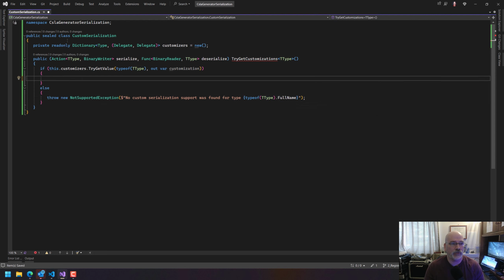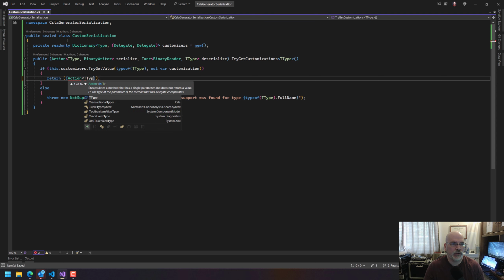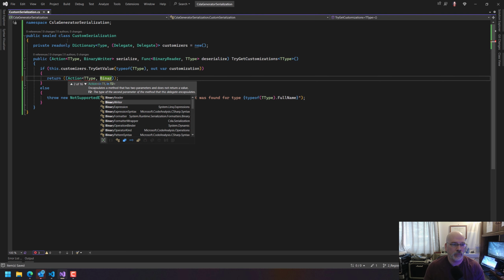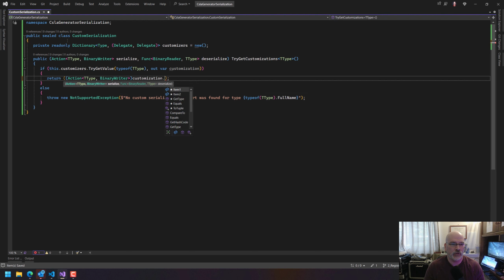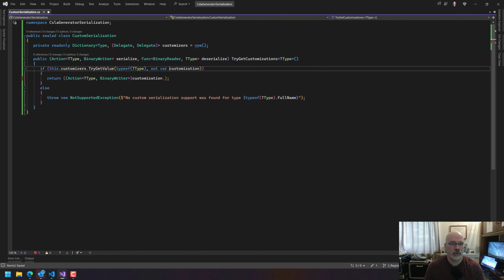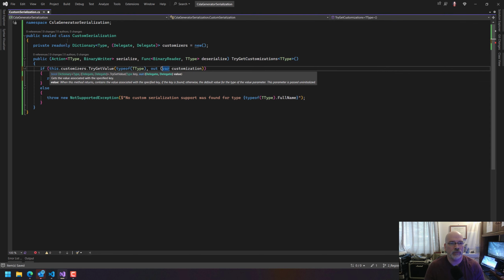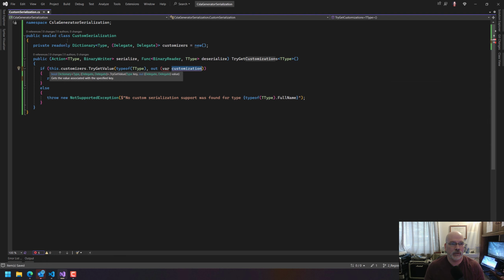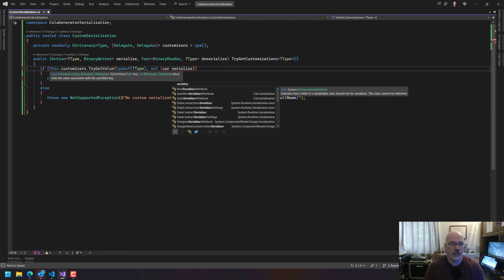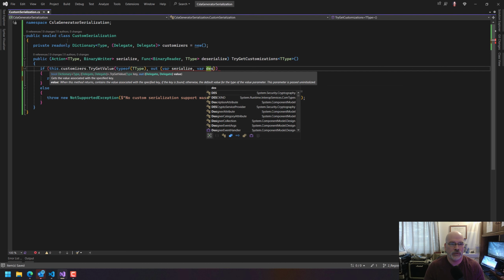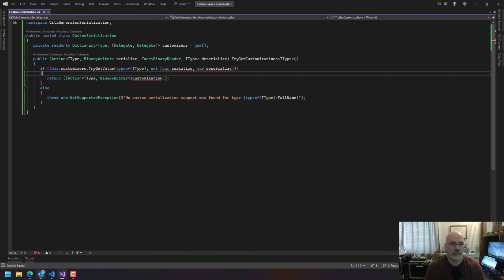But now if we do have this, what we want to do is return, and we're going to cast it as an Action of a TType BinaryWriter customization item. Except we don't want that. We want, can we do out var serialize, var deserialize? No, you're not going to be that smart, are you? Wham.